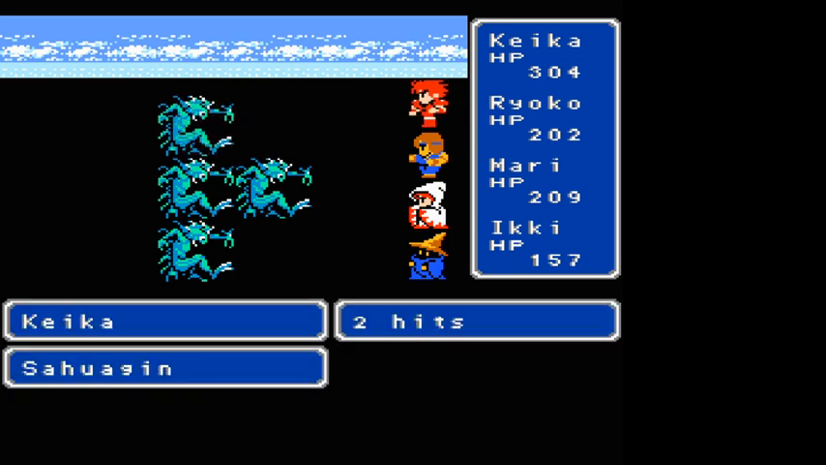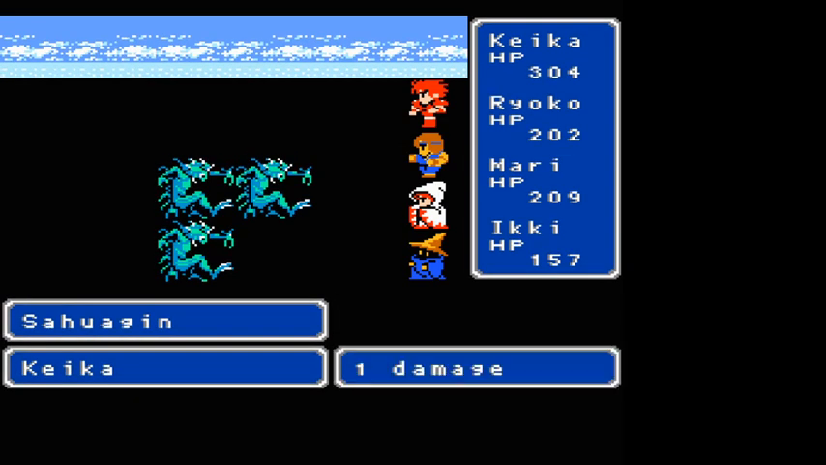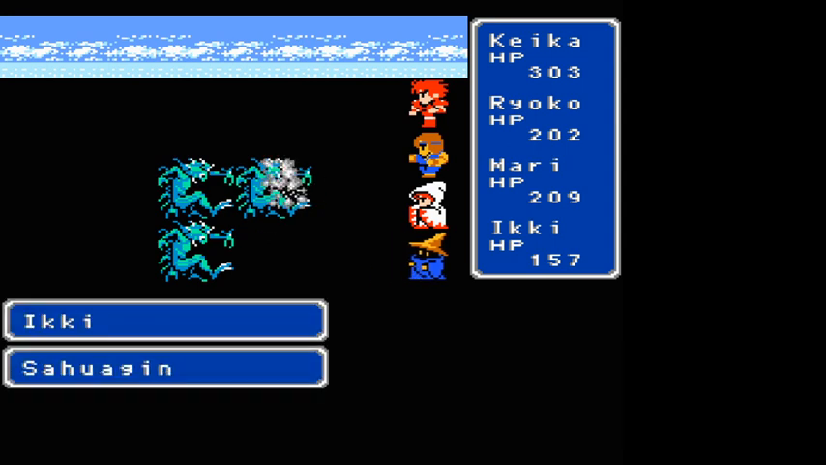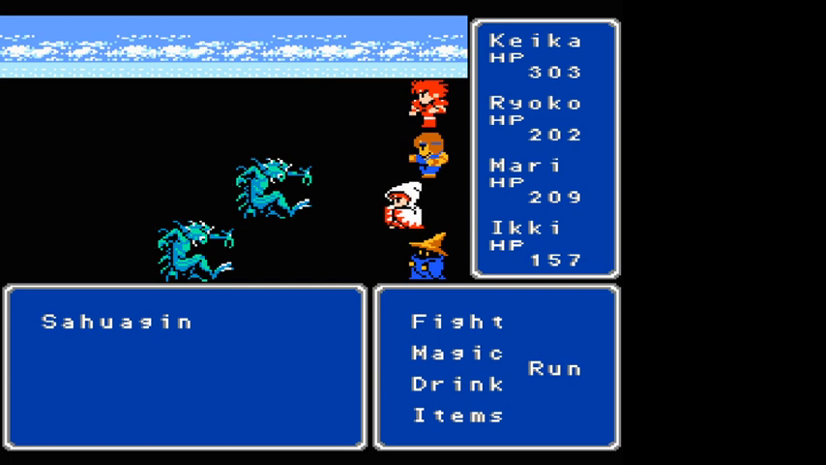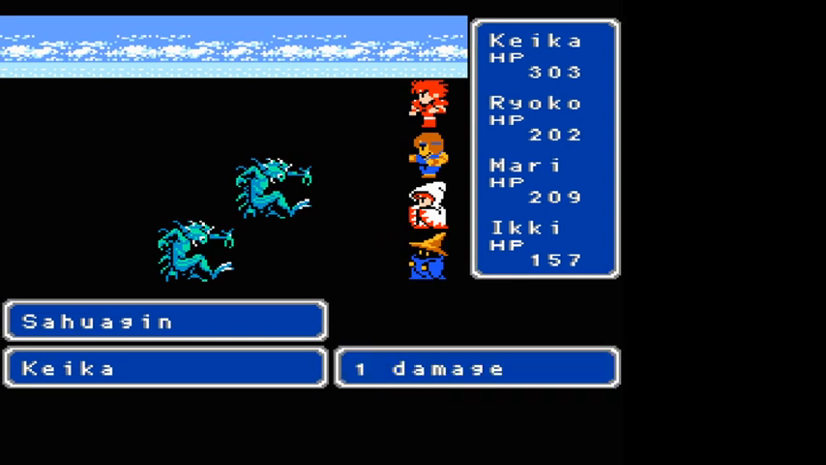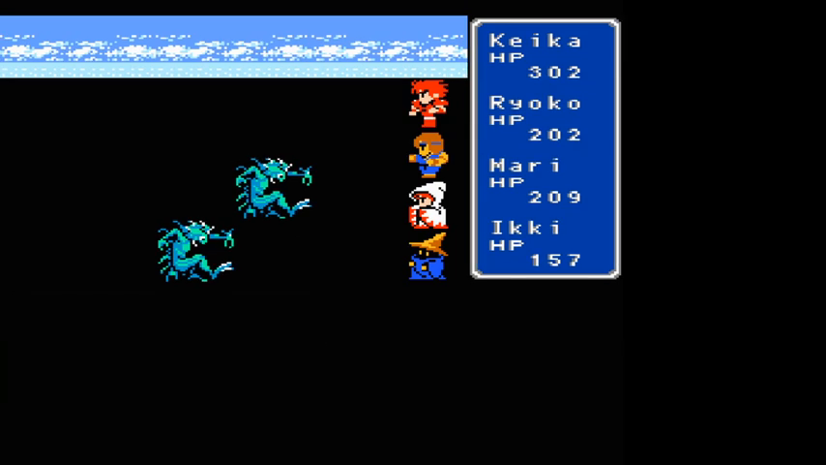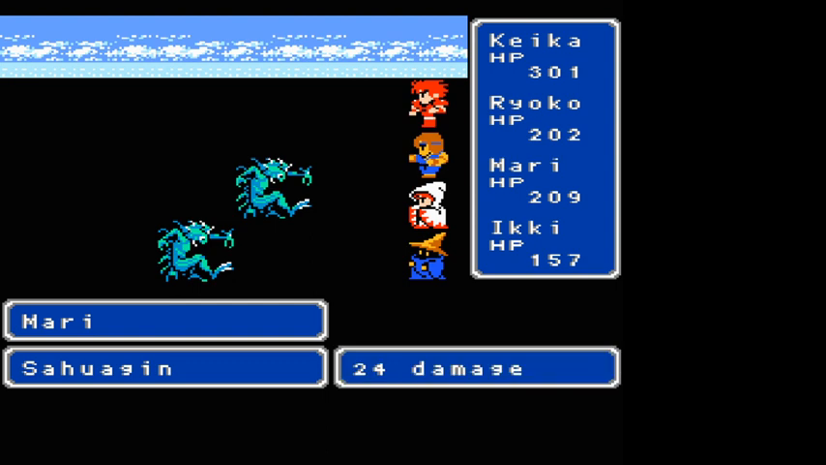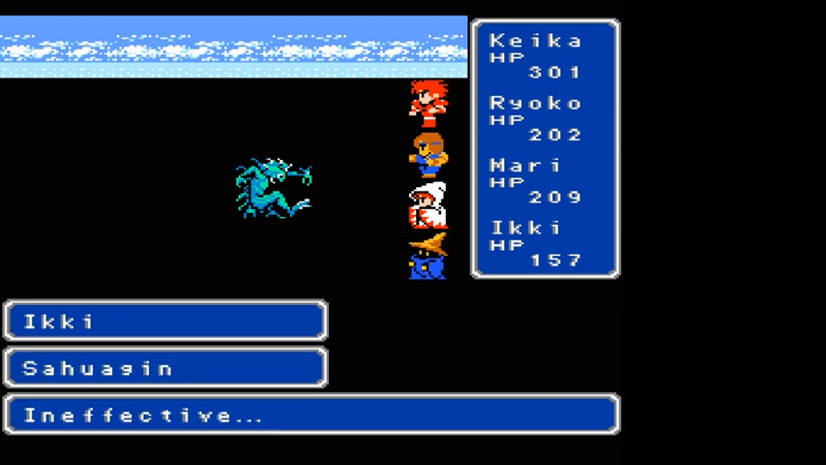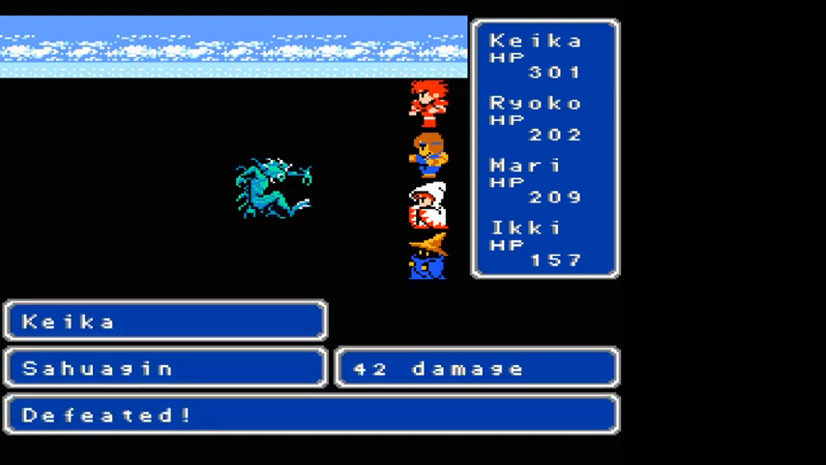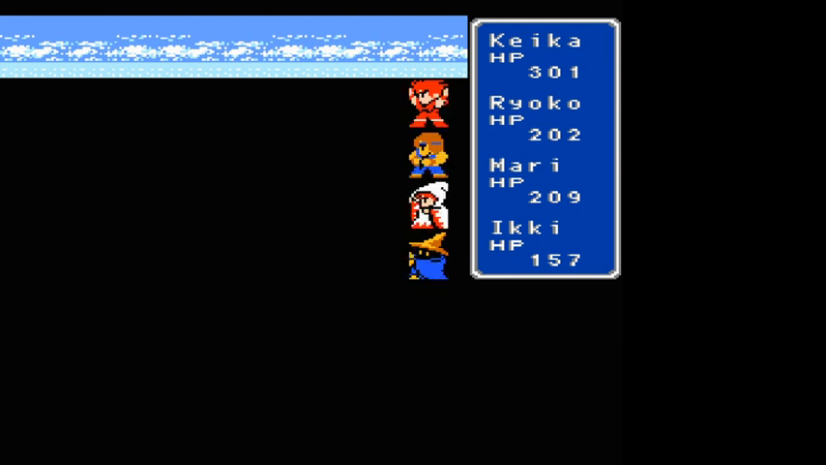We got 4 Sawagen here attacking us. Keika kills the first one. They're not really doing any damage so far. Mari takes a swing. 21 damage. Iki attacks and misses. Joko goes and gets 32 damage and kills a Sawagen. And that's that. Not much in the way of worries there.